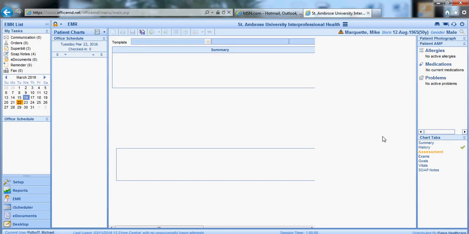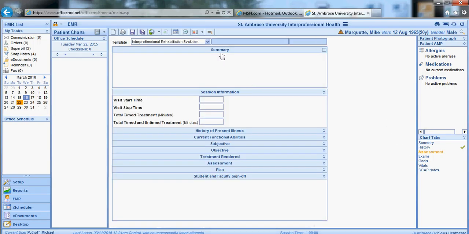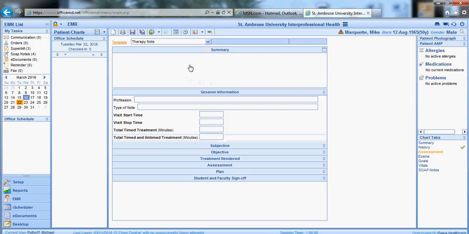The assessment, it's very, very important that we actually change the template. The default is to have eval, for those of you in the rehab clinic. What we need to do is go down here and choose therapy note. Okay, so the therapy note, a couple of different ways we can do this. Number one, if we're just doing a single profession note, let's say you just want to write a note that's just for PT, we can go in here, we can type in physical therapy, and we can say a treatment note. And we can fill in our time.